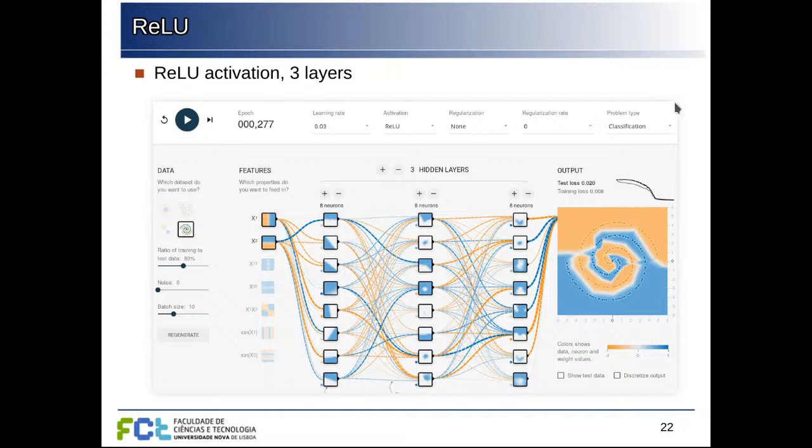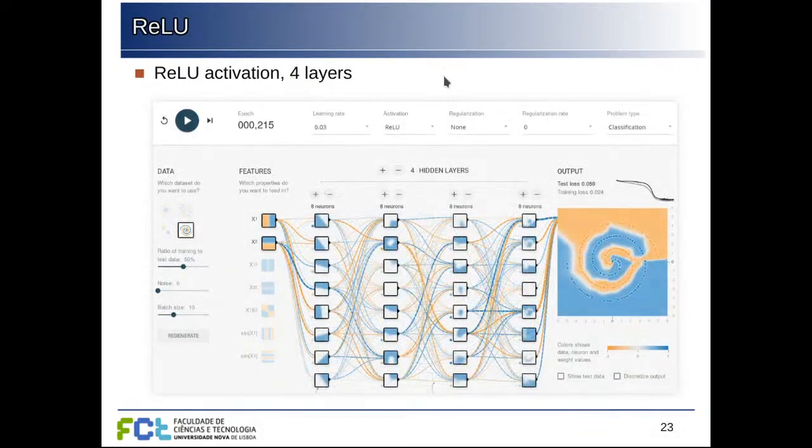This is because with 3 layers, multiplying all those derivatives with the sigmoid activation made everything shrink down so much that training stopped. But with rectified linear units, we don't have this problem, and training proceeds until the classifier gets everything right. And you can even add more layers. For example, with 4 layers, it still works quickly, 200 epochs, and we get the result.